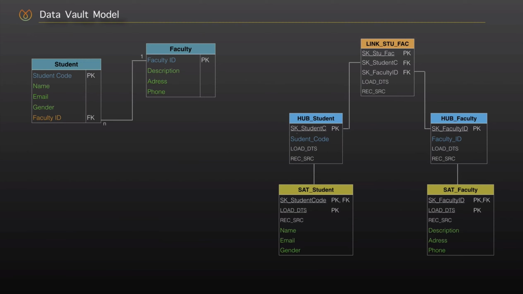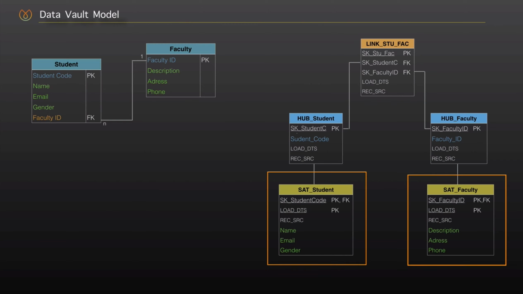On the left side, we have the relational model of faculty and student tables, and it is simply turned into data vault structure. So we have two hubs representing the faculty and student entities, and a link table shows relationship between them, and also satellite tables that include the descriptive characteristics.